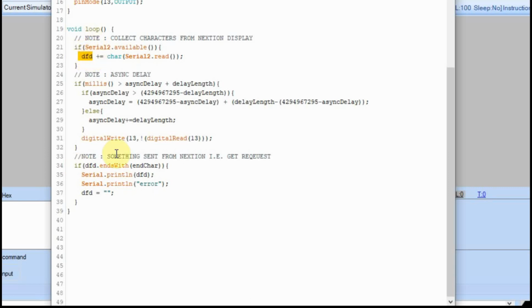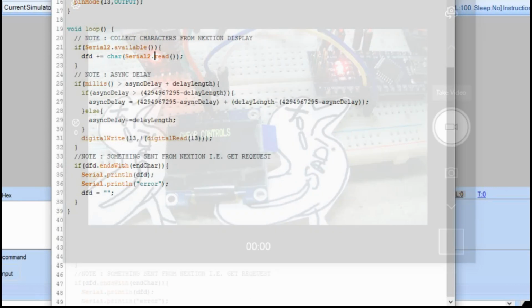And then down here, when we get this data from display, or DFD for short, up here, if it's coming from the Nextion and it's an error, it'll be followed with 3 FFs. And so I just have this down here to collect that. So if the DFD ends with these 3 FFs, which end character is defined at the top, then it just prints it out, so I know that there was an error. And once again, I don't think we'll be using this either. So we'll just be focused on this Serial2.available.